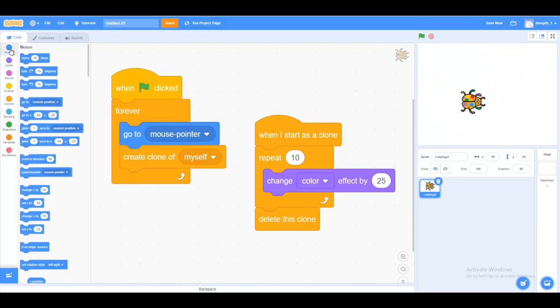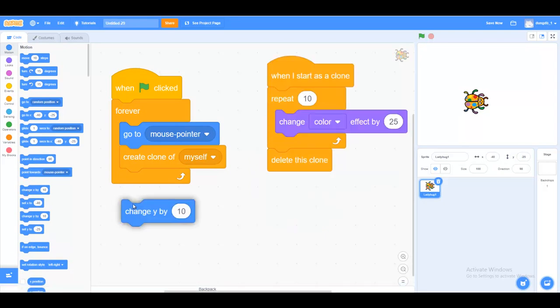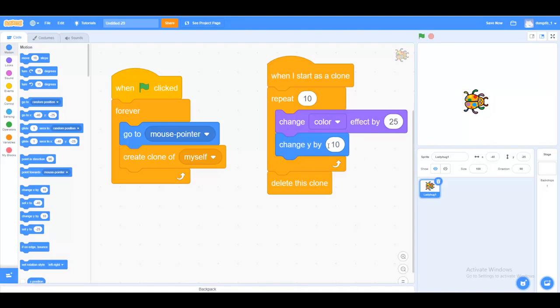Motion. Choose Change Y by -10. Change Y by -10, and now the copies are going down.